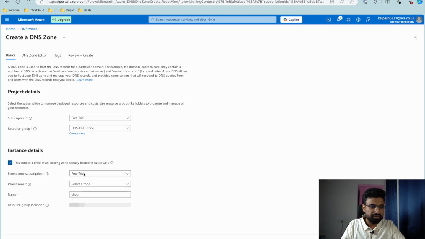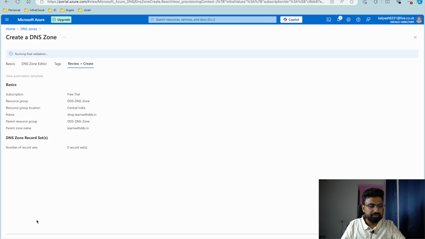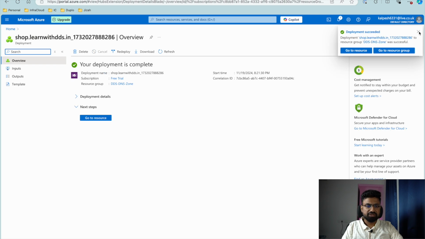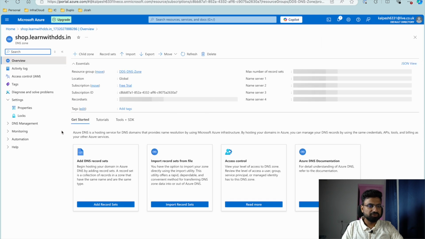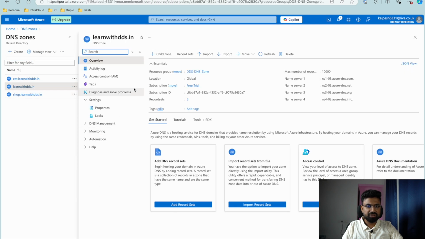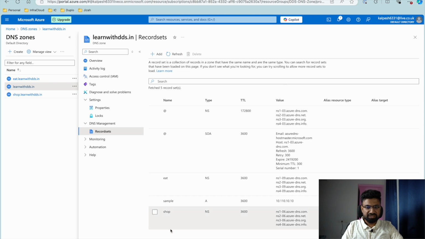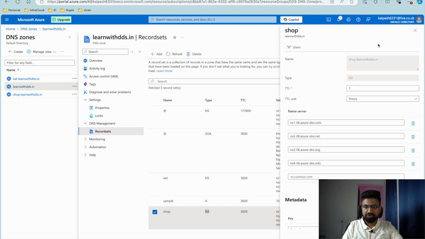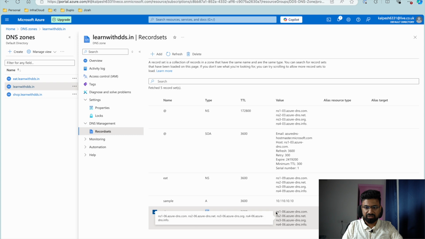Shop. Okay, I'm clicking, this is a subdomain which is a child of learnwithdds.in. Okay. The resource is ready. We'll go to the resource. Again, if we go back to the DNS zone and go to the root domain, go to the record sets and see that we have a new entry with the NS record type, and all the NS records of the DNS zone are added over here. Okay.